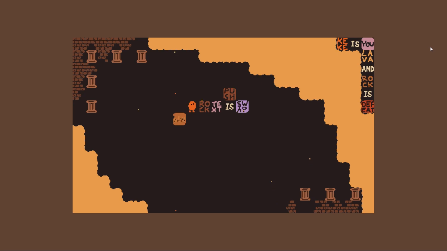Rock is swap, or text is swap. Yeah, so I can't really do something like that, although I could do rock as text. That would be kind of interesting. But then I think that I want the rock to not be something that swaps. But then maybe I want the rock.